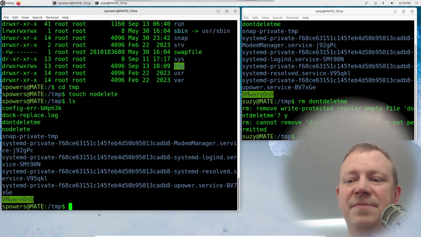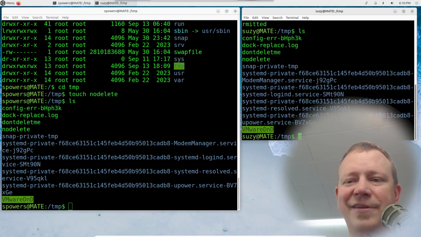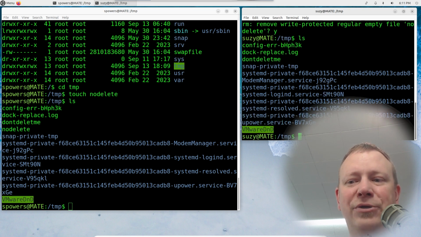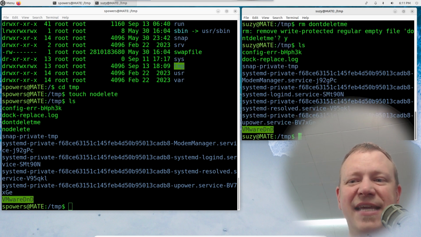And now Susie comes back into a folder that doesn't have the sticky bit turned on. She's like, let's see. Oh, he created a file called no delete. I'm going to get rid of it. rm no delete. Are you sure you want to remove that write protected file? Yes. And boom, it's gone. Now, the don't delete me is still there. But now, even though she couldn't remove that before, rm don't delete me? You sure you want to remove that? Yes. And now Susie is just the deletinator and she's deleting everything.